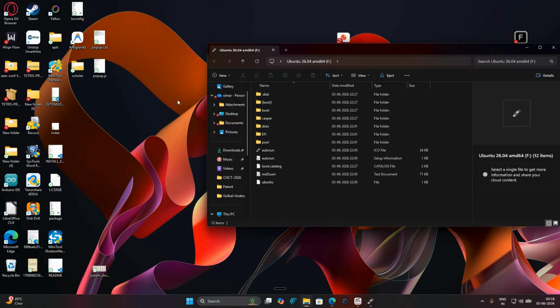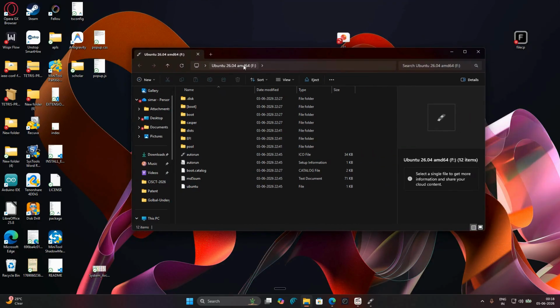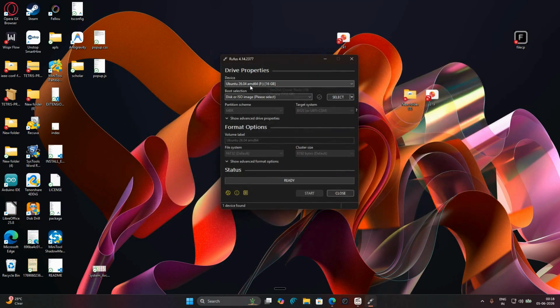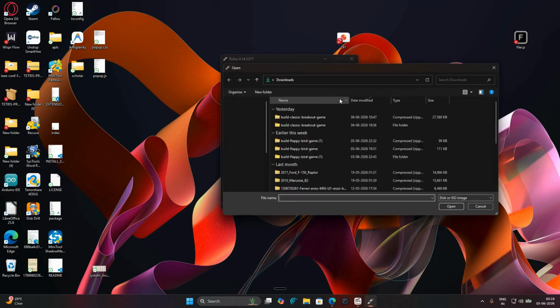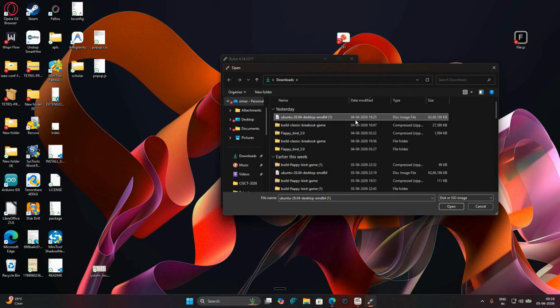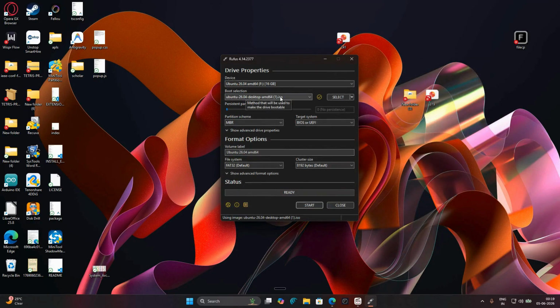So as you can see, I have already mounted my Ubuntu. It will automatically fetch the drive that you have inserted in your USB slot. Then you just have to select ISO, click over here, and select your ISO disk image file. When you open it, it will automatically select boot. You do not have to change anything else. Partition scheme remains MBR, target system BIOS or UEFI, volume label, everything remains the same. Just start.